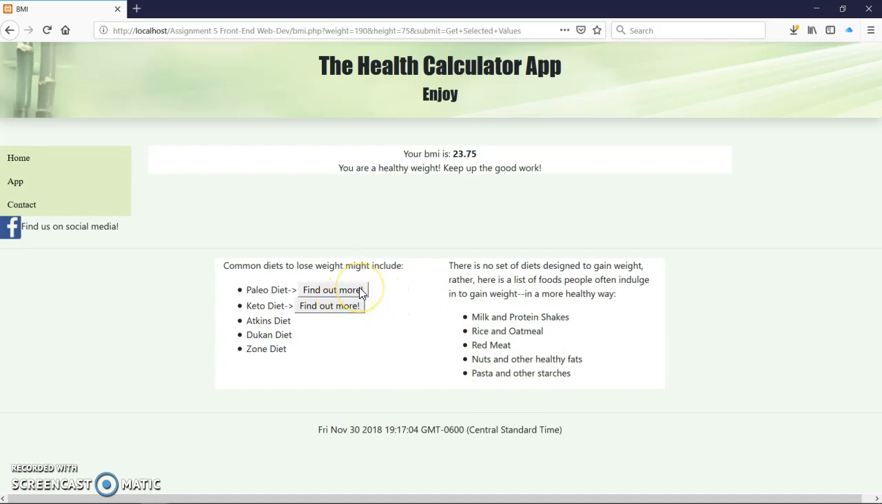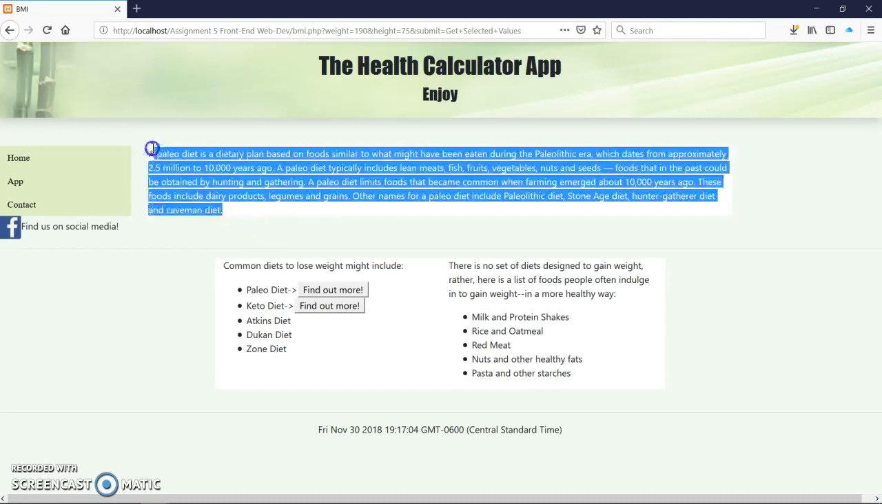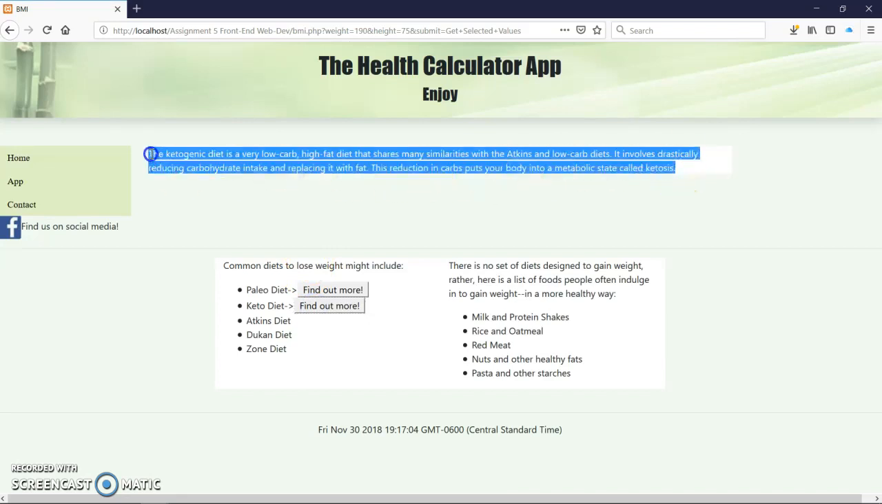And this was a pretty cool thing I used with some jQuery. For instance, this button next to Paleo Diet, if you want to find out more, you just click on it, and the paragraph up here, or the div, I can't remember which one it is, but anyways, the ID that is connected to that populates where your BMI was with information on the Paleo Diet. And same, if you click on the Keto Diet, the jQuery populates it with the appropriate text. So that was pretty neat to use.